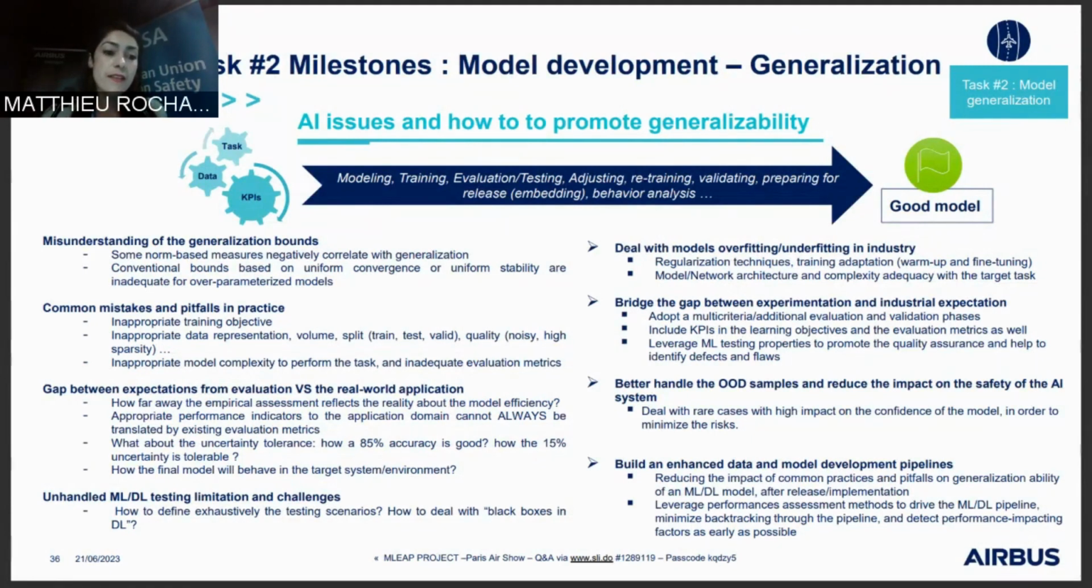The other element is the gap between these two domains and how we view a good model from the experimental and evaluation point of view, and whether this 95% or 85% accuracy is good, and whether I have all the industrial KPIs or the main objectives from the industrial point of view well represented in the experimental setup. And then finally, we have a set of unhandled machine learning and deep learning testing limitations and challenges.